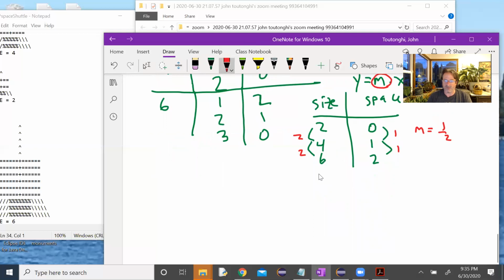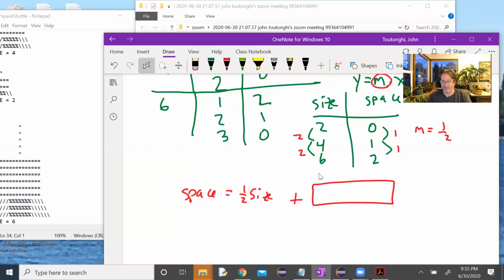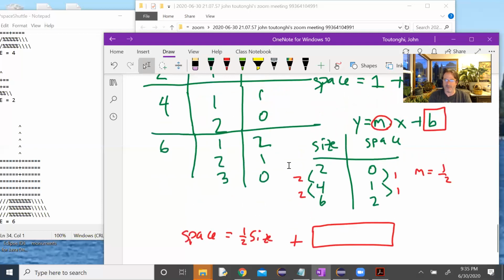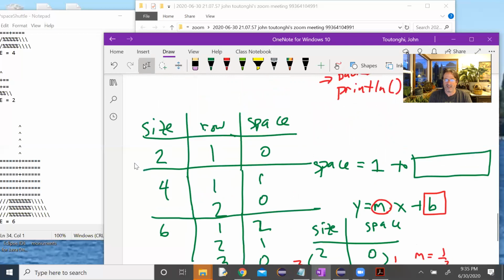So I'm going to write this in words. The space is equal to half the size plus something. And now I'm going to scroll back up. If you take half the size here, you get 1. What could you add to 1 to get 0? You'd have to add -1.